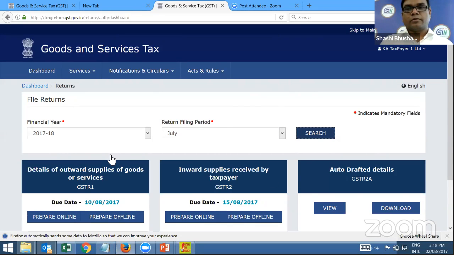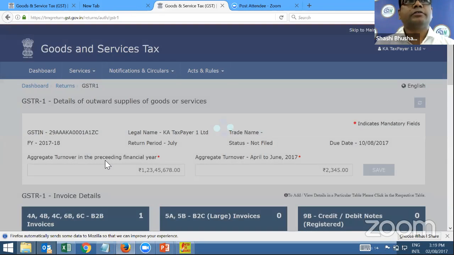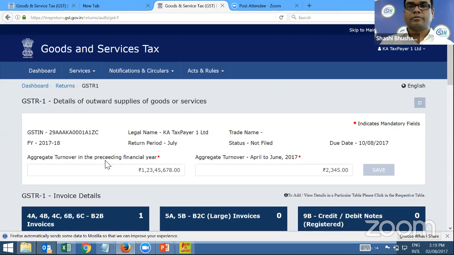So my colleague Shashi Bhushan Singh will explain the GSTR-1 section. I will invite my colleague Shashi, who will explain the GSTR-1.